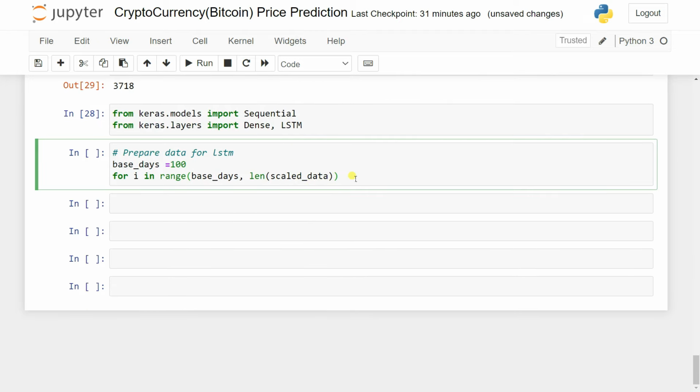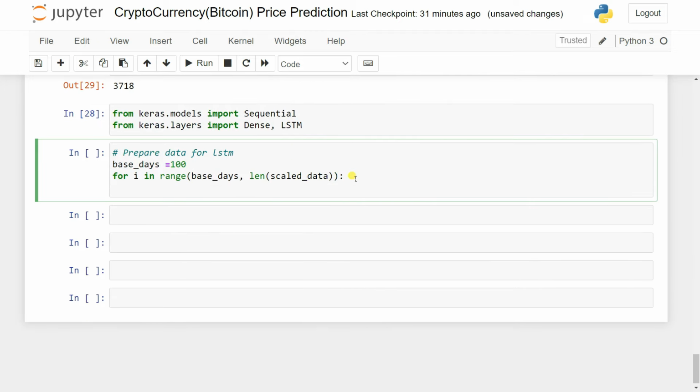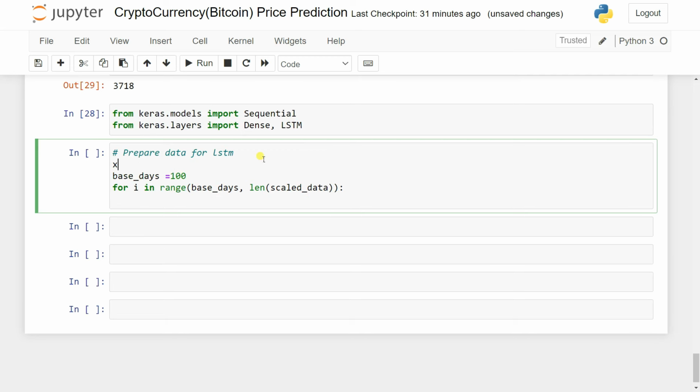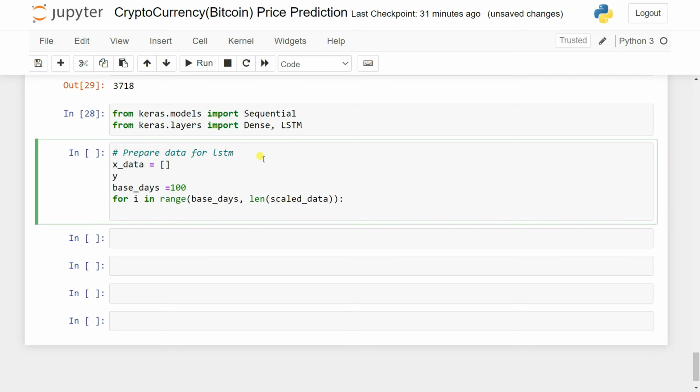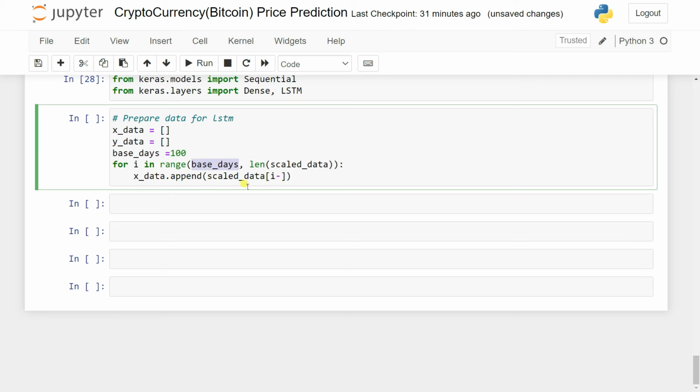Okay, fine. Now we are going to append it inside our x and y, I mean the independent and the dependent feature. Let's say x_data is a list and y_data is a list. Now I am going to append all of the data inside x_data.append, and inside that I can give my scale data, and based on that I can subtract the base days.